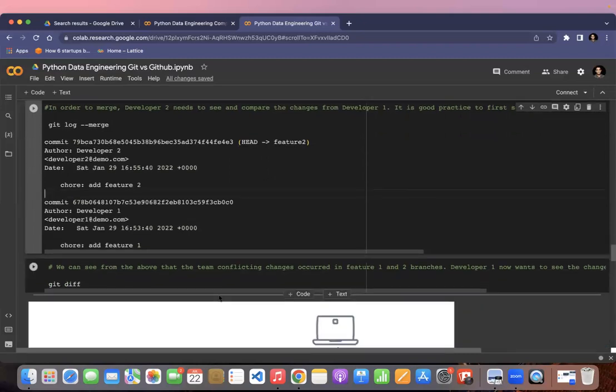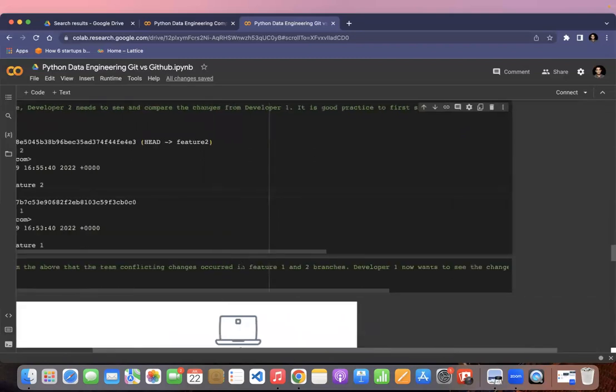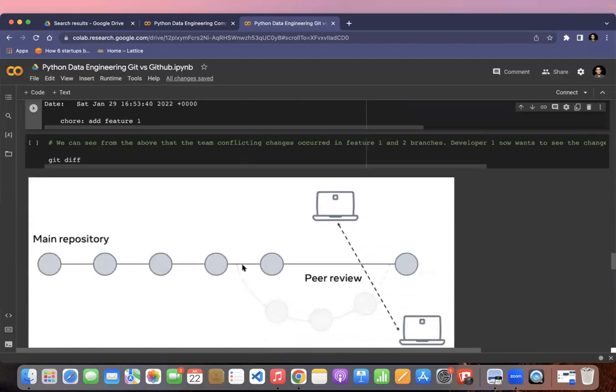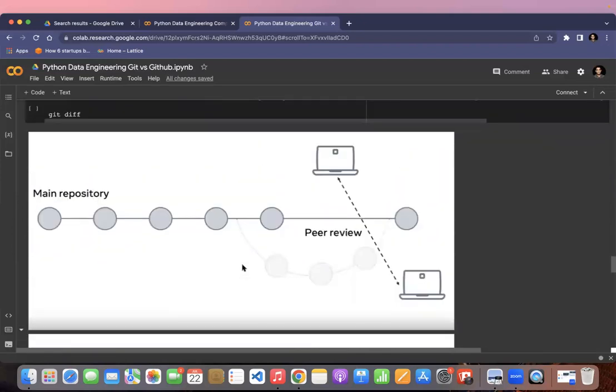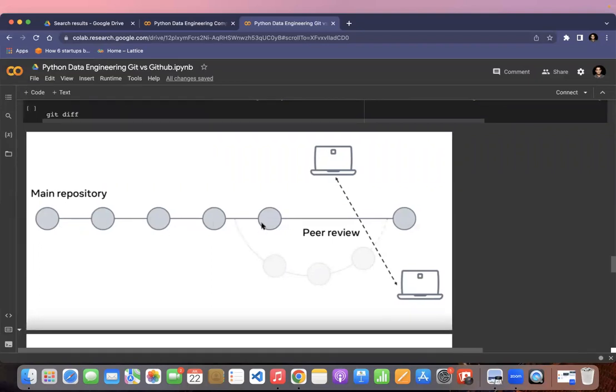One more thing, suppose you want to see what the differences are. Let's understand by these visualizations. This was your main repo. This was your main repo, which means this was your main code.